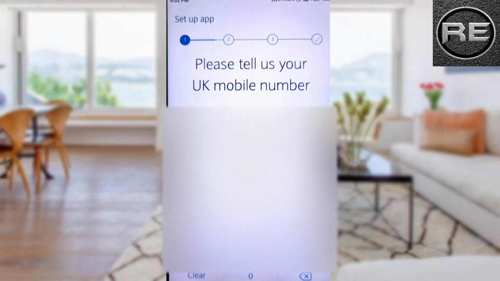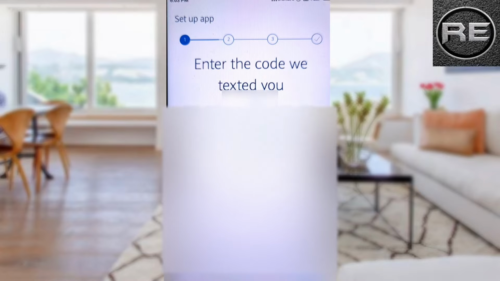Please tell us your UK mobile number. So please register your UK mobile number with this application. As you can see, there is a process for the mobile number. After entering your mobile number, you have to enter your text code. Enter the text code we texted to you. A verification code was sent to your mobile number, and so I am doing the verification.